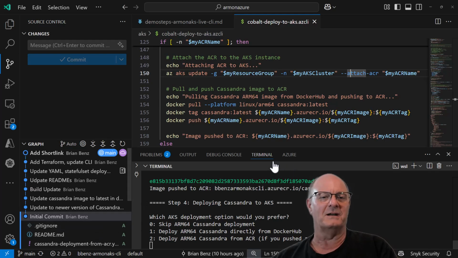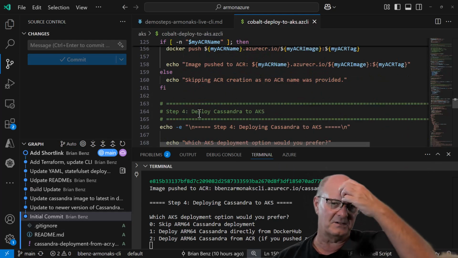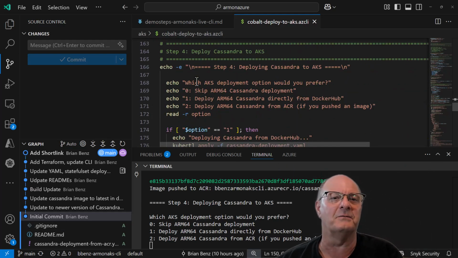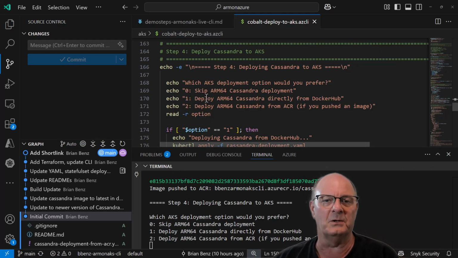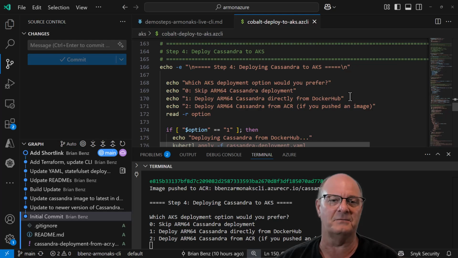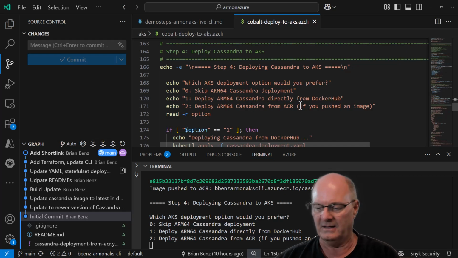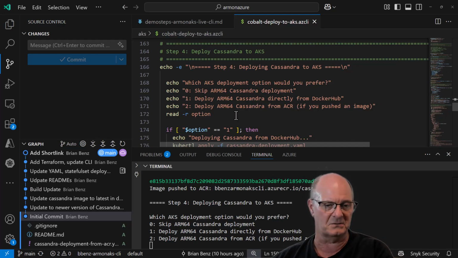All right, so here we are. We're at an option here. There are 2 options. The first one is, you can skip the ARM64 Cassandra deployment and deploy later. You can deploy ARM64 Cassandra directly from Docker Hub, which we don't want to do, or we can deploy ARM64 Cassandra from ACR. So let's check this out in the container registry. It should have pushed it up, and we can find it there now. So let's check that out.